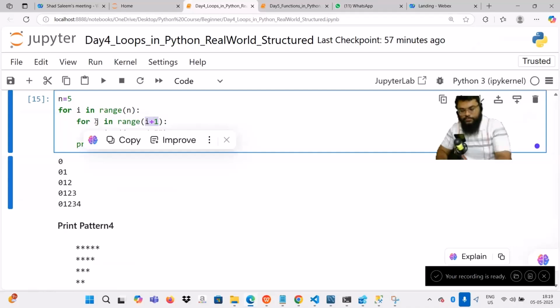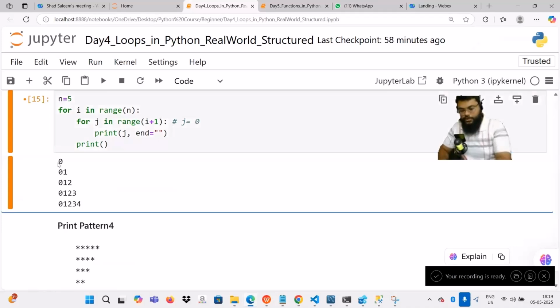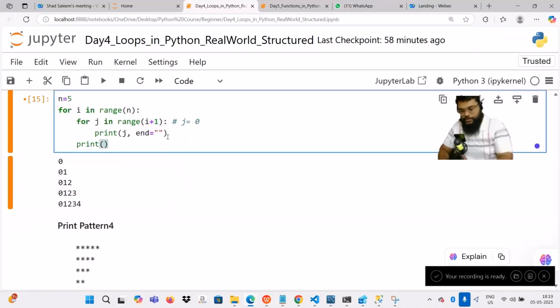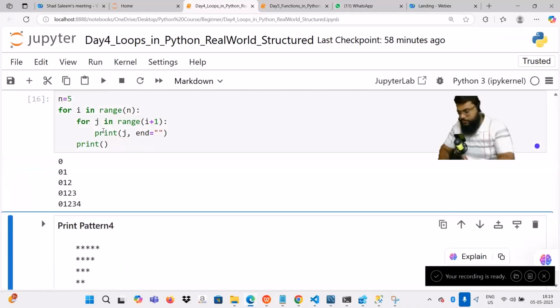So now our range is 1. When the range is 1, from which number does it start? 0. Since it starts from 0, the J value is 0. So now because J value is 0, it will print 0. Okay, so let me explain this at each step. I think that will make it more clear.